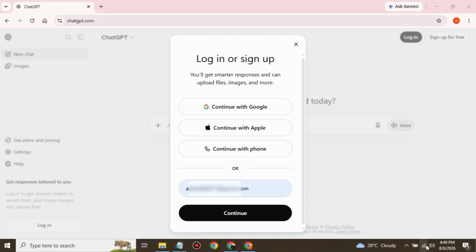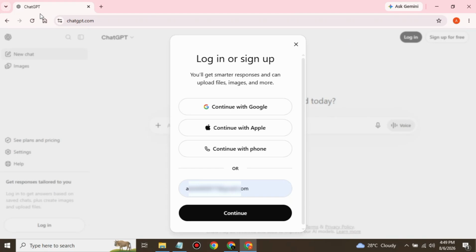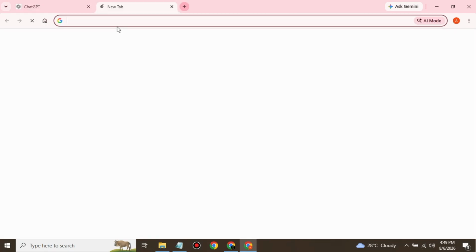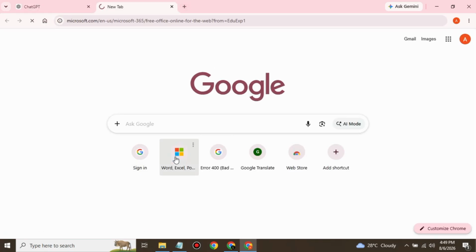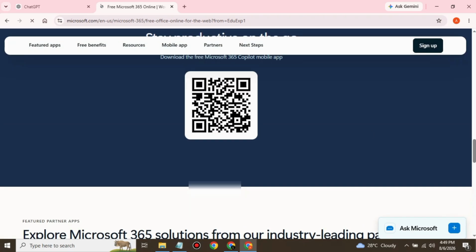Next, confirm that your internet connection is stable. Refresh the page or try opening another website to make sure your connection is working properly. Temporary network issues can sometimes interrupt the login process.